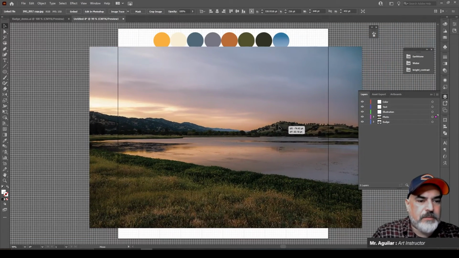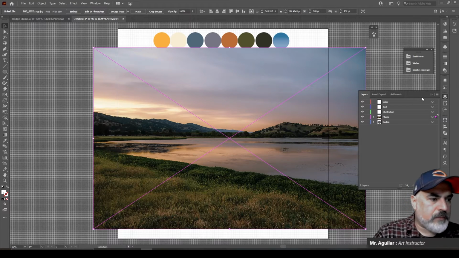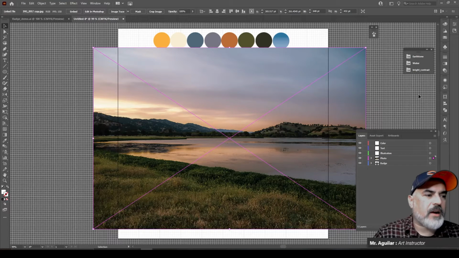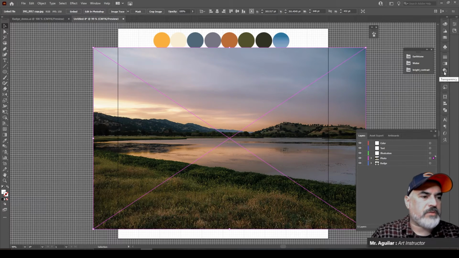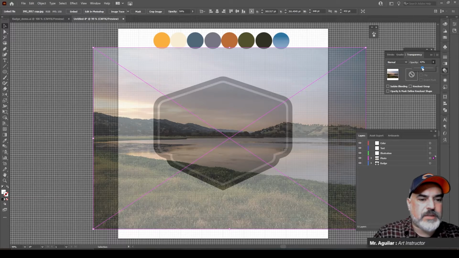I have it here. And one of the first things we're going to do is go over our transparencies. Now I'm going to undock this whole panel. The reason I'm going to undock it is because I'm going to be going back and forth to the transparency panel, which is right up here, and it just works easier and more efficient. So I'm going to go over here with the photo selected, go to opacity, and knock it down to about 50%. It could be a little bit more.